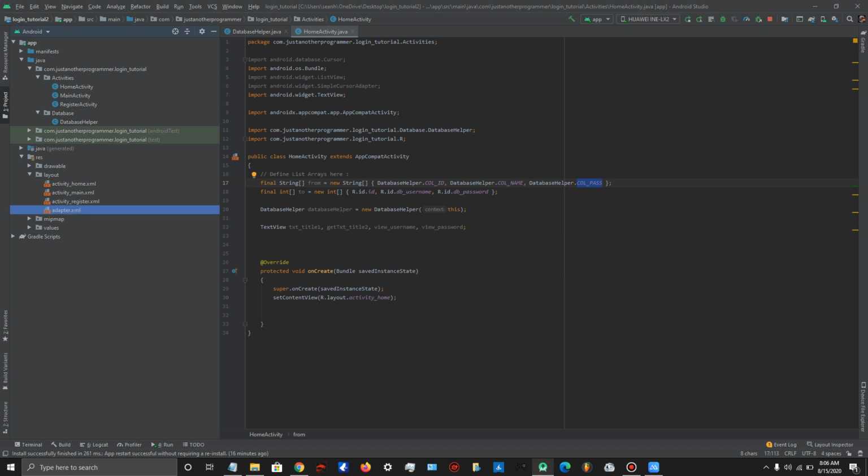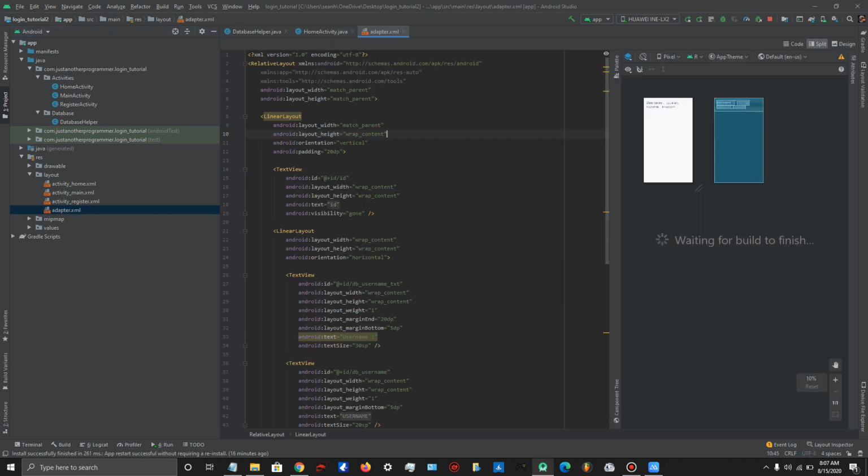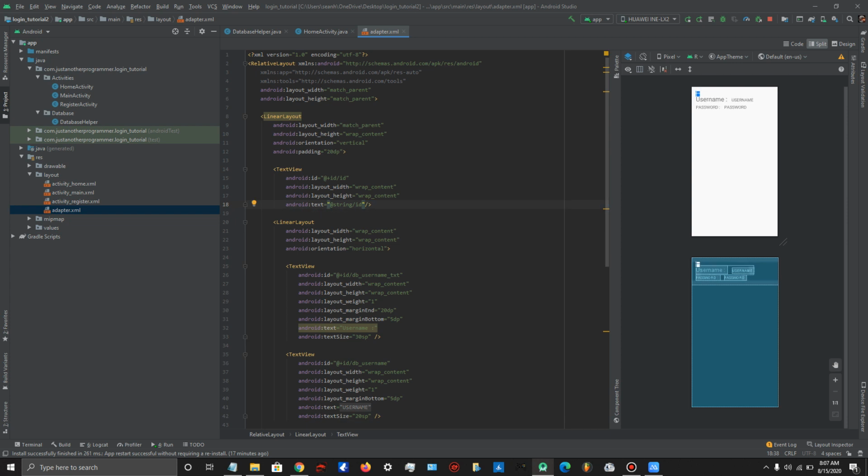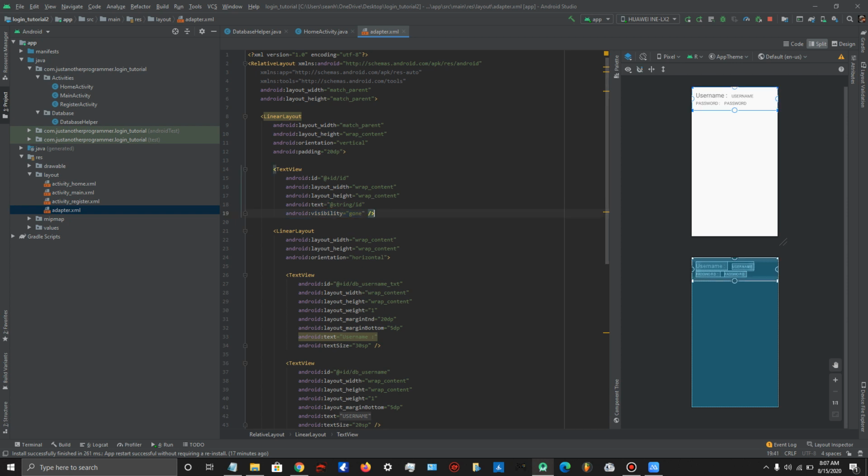If you look here in the adapter, you would see that the ID is here as well, and we put the visibility to gone so that we don't see the ID up here. But if we had to remove this visibility here, sorry, it would show here, but for now we just hide it. That's also something to note.